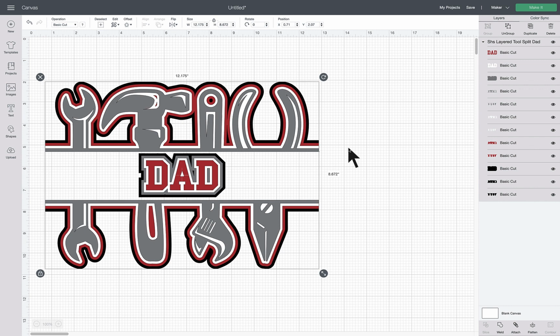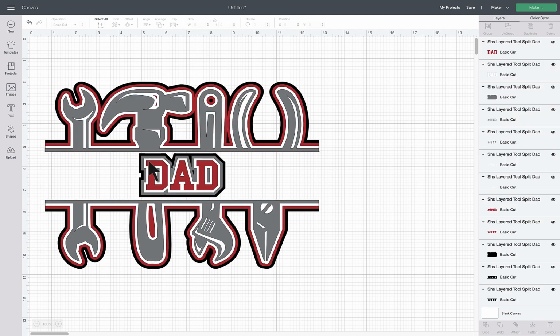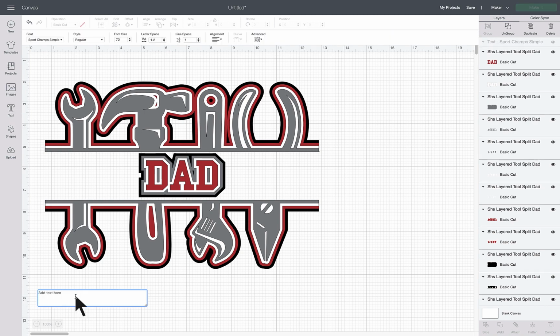I am going to show in this tutorial how to create a name or a word in a layered format like this one. This design, the split tools, I published free on my blog last week, and I provided three different versions: a blank version, this dad version, and grandpa. But if you want to put a different word here, now with Cricut releasing the offset function, you could easily replace dad and add your own word or name there. So I'm going to show how I did that.